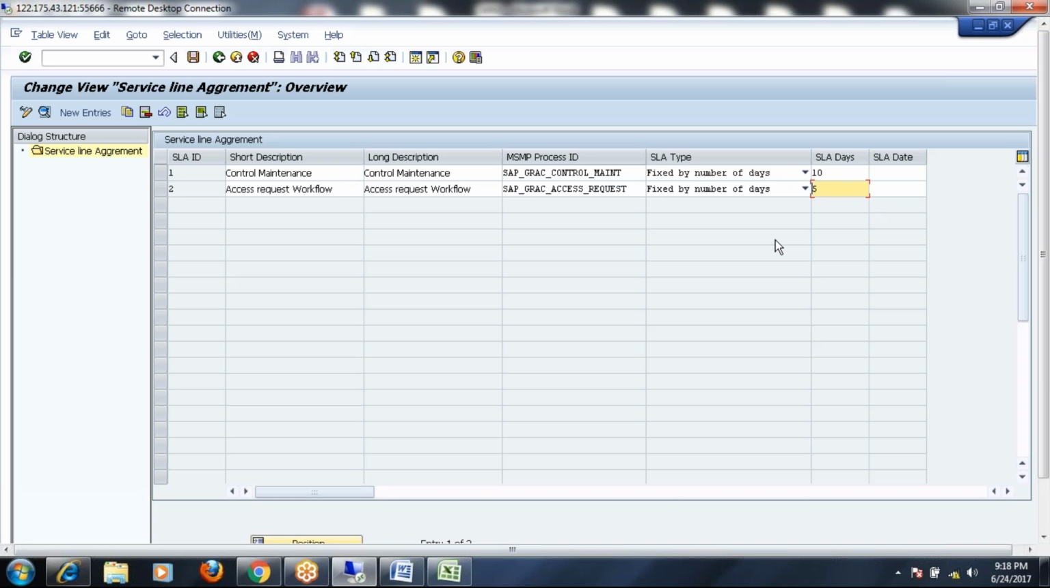Say for example, in the stages I told you, there are 3 stages: manager stage, role owner stage, and security stage. Once a request is submitted to the manager, he doesn't need more than 24 hours to approve a request, correct? So if you treat 1 day with the manager, 1 day with the role owner, 1 day with security, it should take 3 days, but I'm giving ample time. 5 days I'm giving.